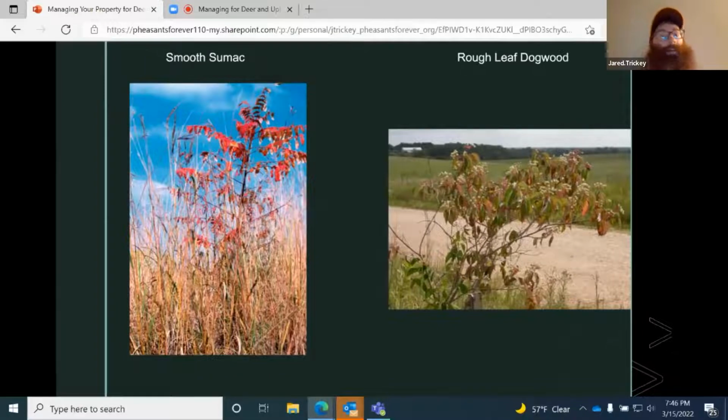Smooth sumac. For those on the East Coast area, staghorn sumac, they look pretty similar. That's a great plant for them that has strong nutrient availability. They'll eat the fruiting body or the seed head. You'll see that little red seed head. And it grows fairly quickly, so it can provide some quick structure for you as well. And bucks love to rub on them.